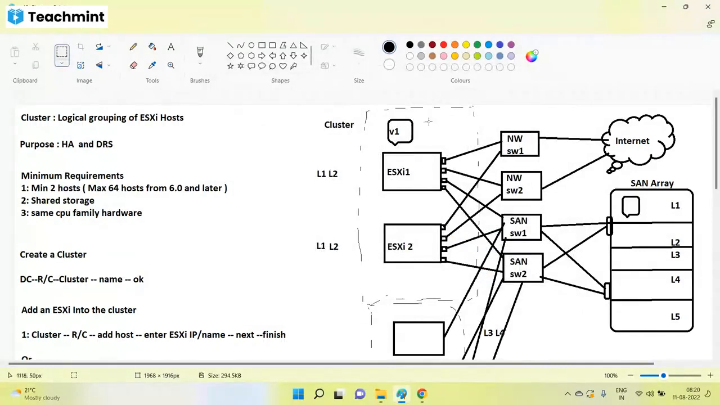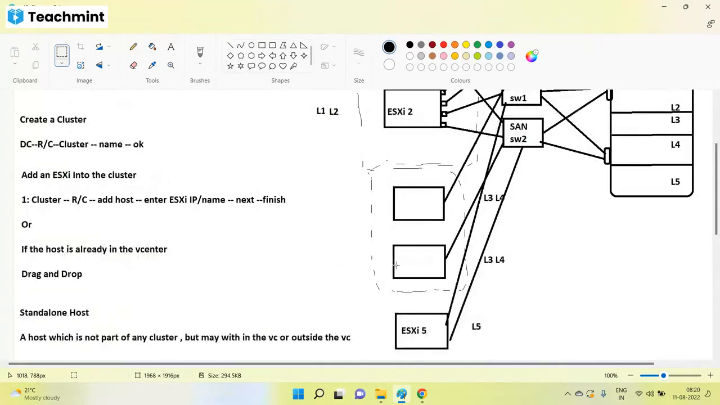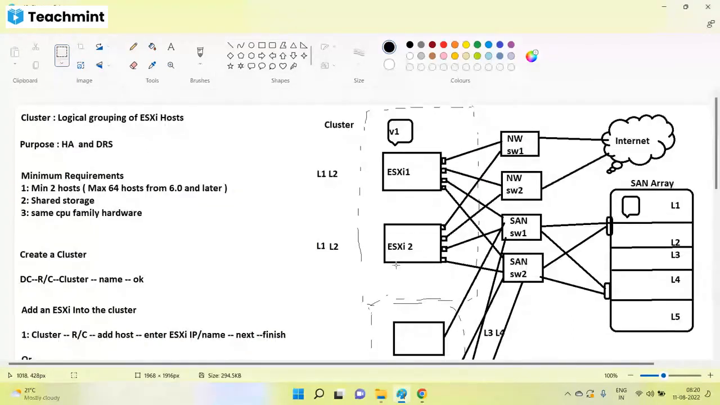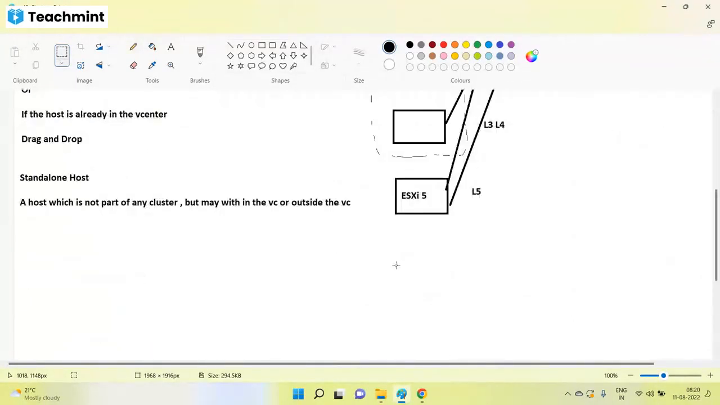Clear? Minimum 2 hosts we can place in a cluster, maximum 64. All the hosts in the same cluster should have the same data stores connected to them. And these data stores should not be visible to any other cluster. Fine. And if a host is outside the cluster, it's called a standalone host.